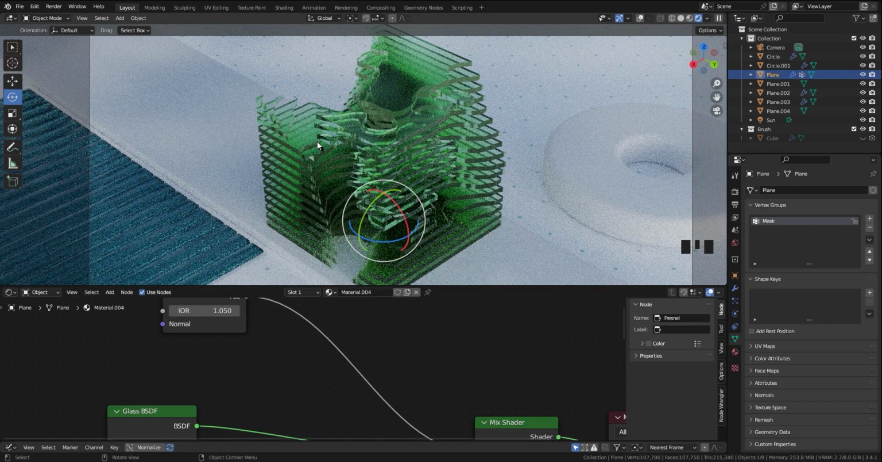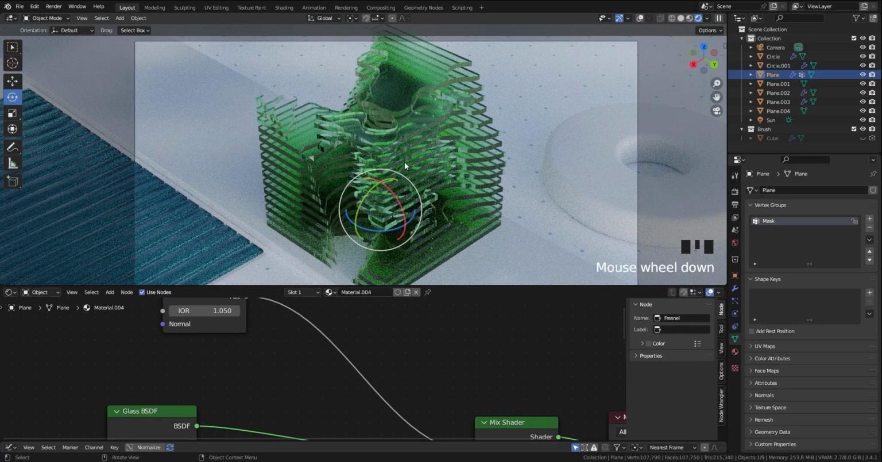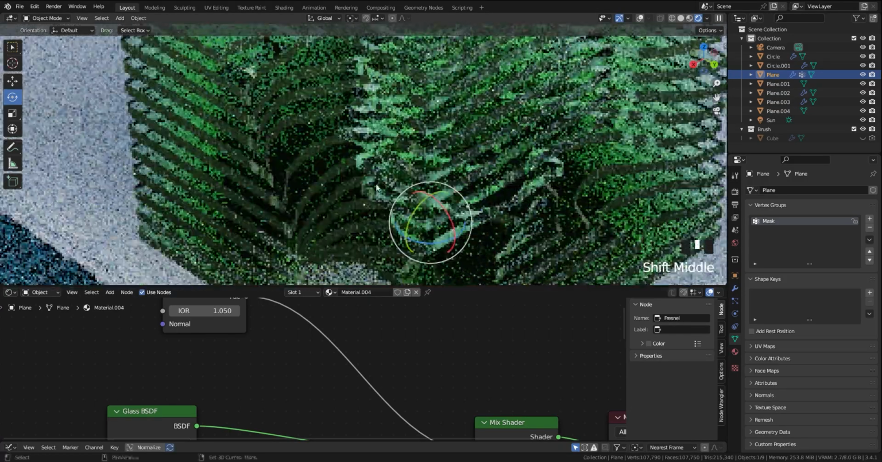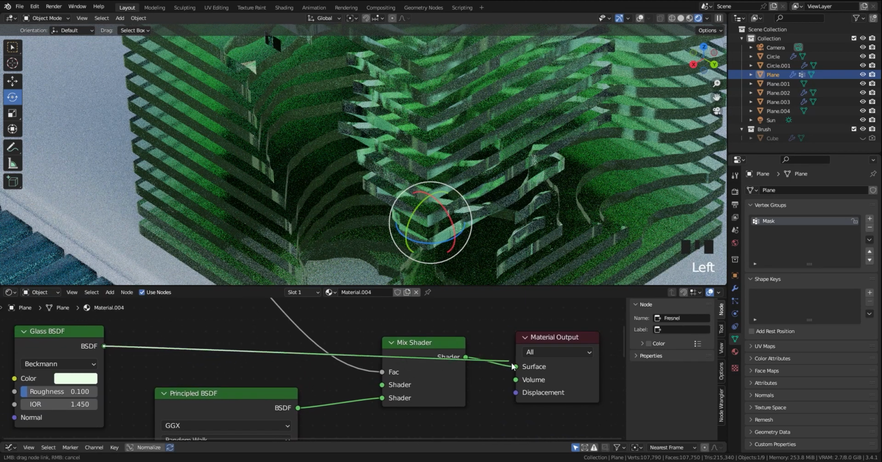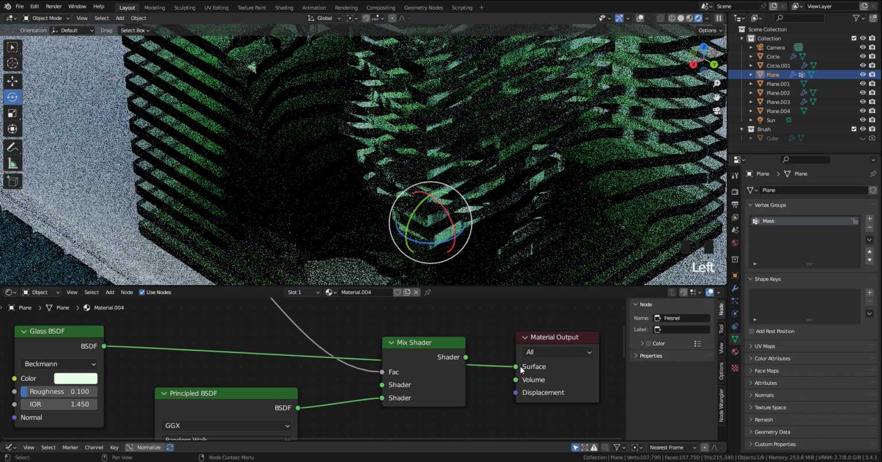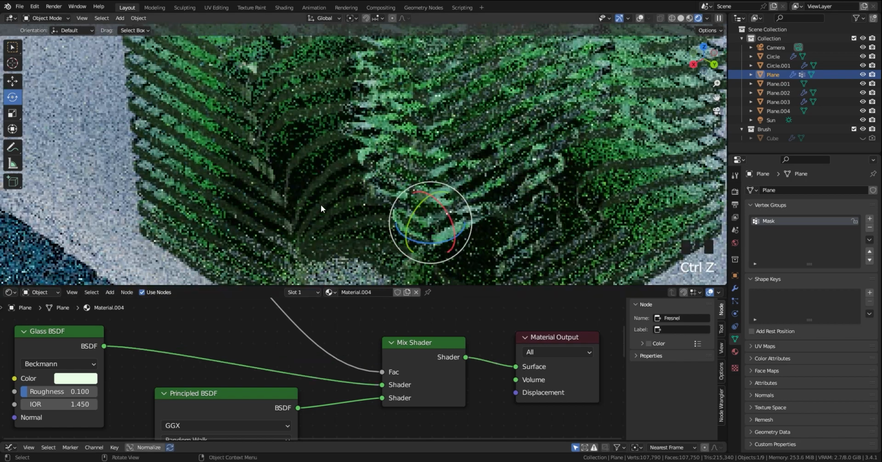To understand why I add emission to the glass: if I connect the glass directly to the surface, as you can see, the glass becomes darker. But using emission in the glass material makes it a little bit lighter.